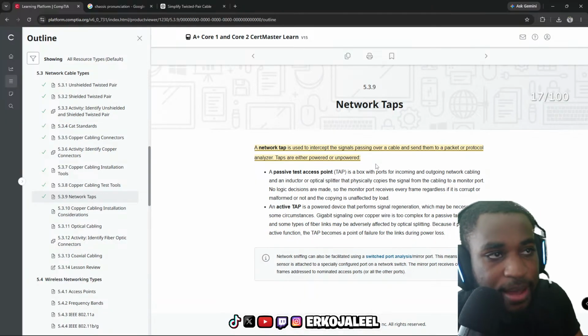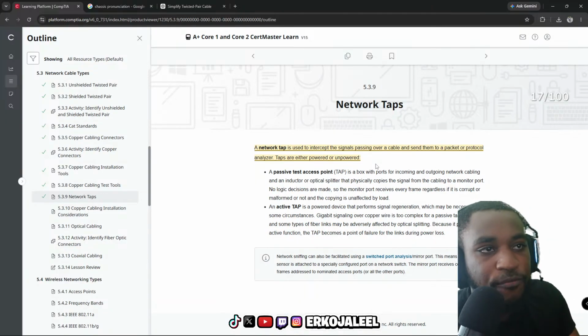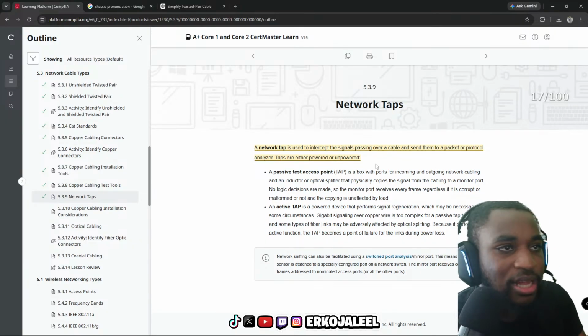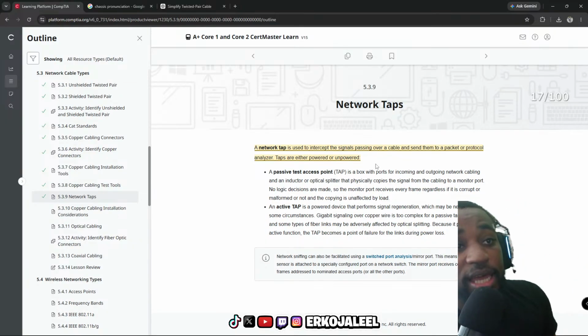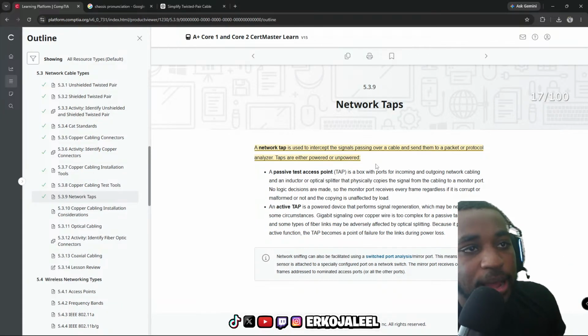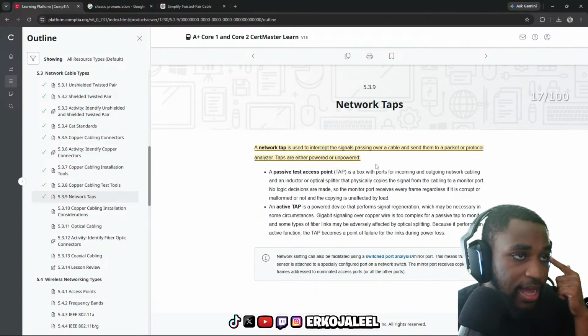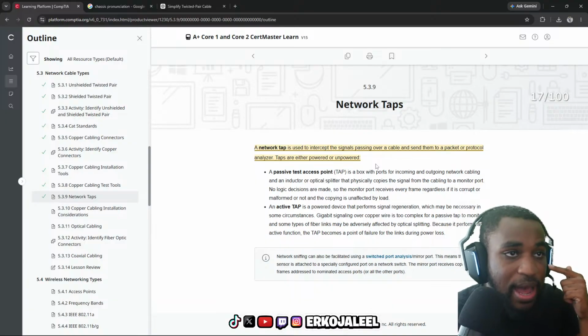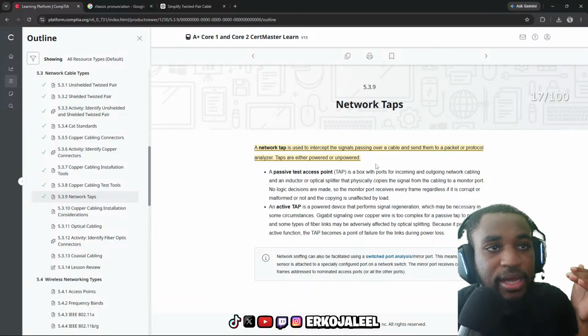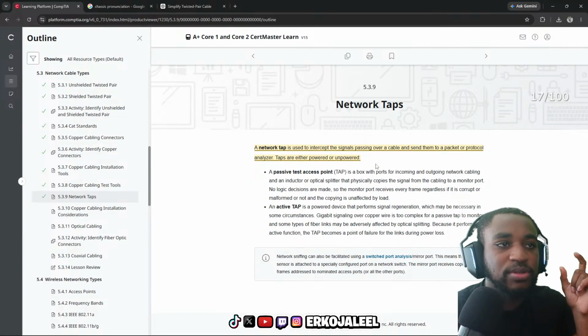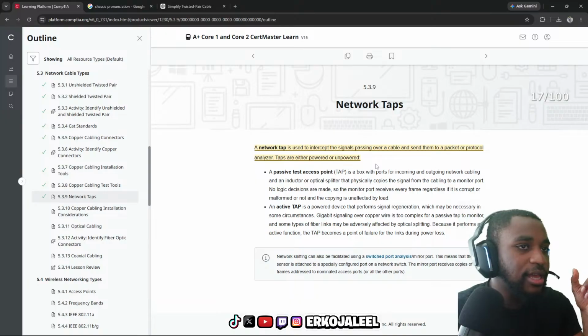An active tap is a powered device that performs signal regeneration, which may be necessary in some circumstances. Gigabit signaling over copper wire is too complex for a passive tap to monitor, and some types of fiber links may be adversely affected by optical splitting. Because it performs an active function, the tap becomes a point of failure for the links during power loss.